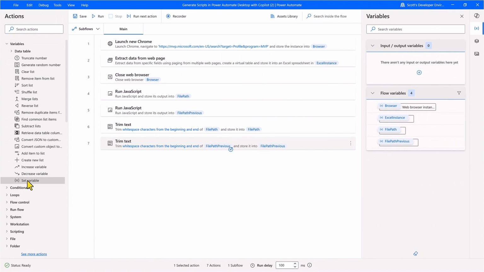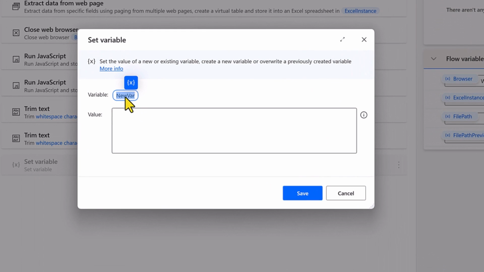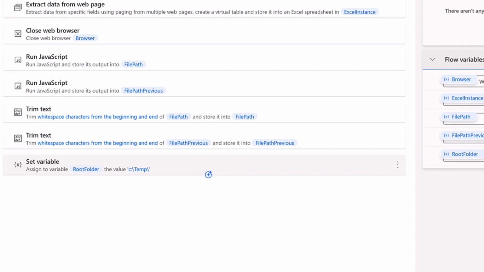Next, I need to define a variable to hold the root path location using the set variable action. And I'll use a temp location for this demo and call the variable root folder. This will be the prefix for all the paths that I use to save and load files to.